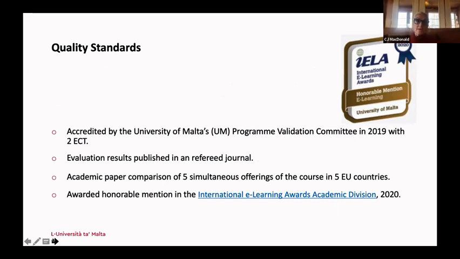This course was accredited at the University of Malta by the Program Validation Committee in 2019 with 2 ECTS. The course was evaluated and the findings published in a refereed journal. It's been taught in five different countries and it won an honorable mention in an international e-learning academic awards program in 2020.